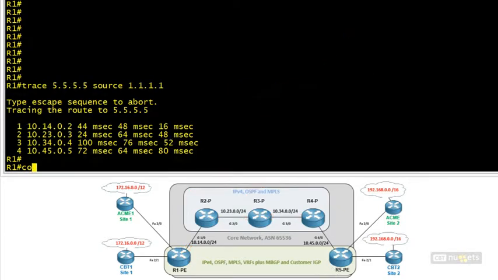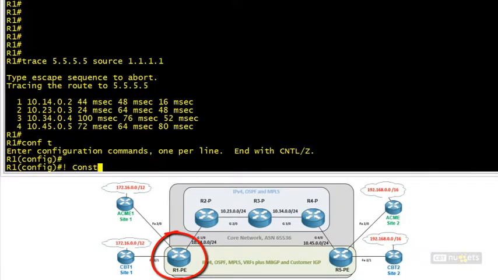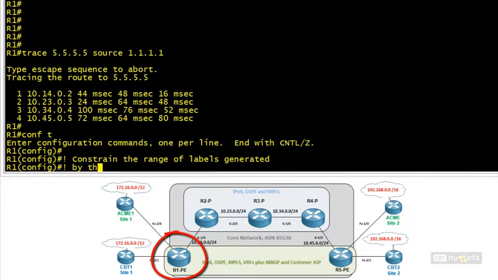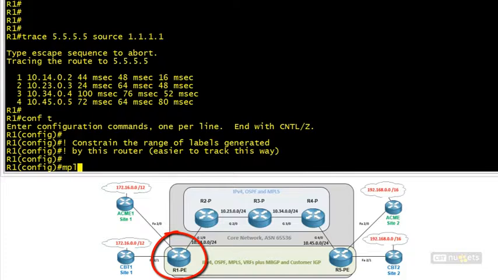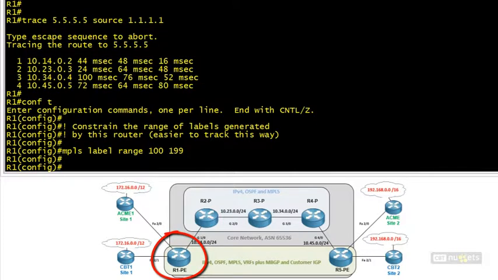So since we're at R1, let's go ahead into configuration mode, and we'll set up first of all the range of what labels R1's allowed to use. And we're simply going to say, Mr. R1, your MPLS label range is going to be 100 to 199, and that's it. So if he has more than 100 labels, 100 to 199, that he needs to generate, he's going to be in trouble because he's going to run out of label space.